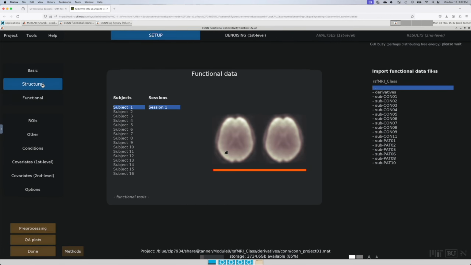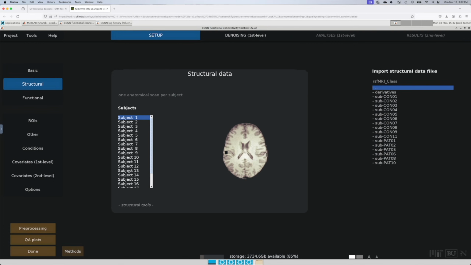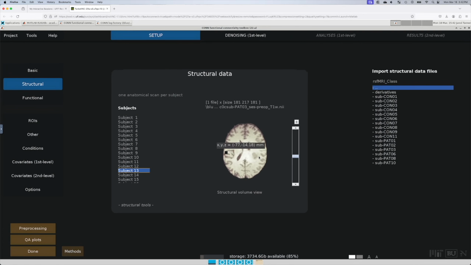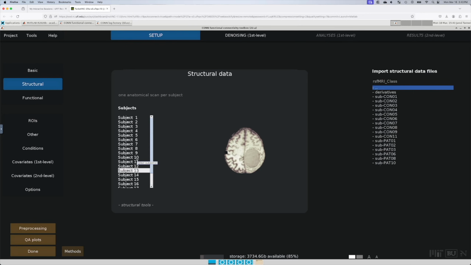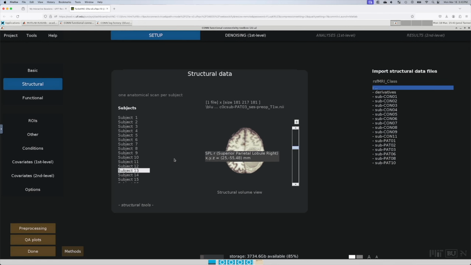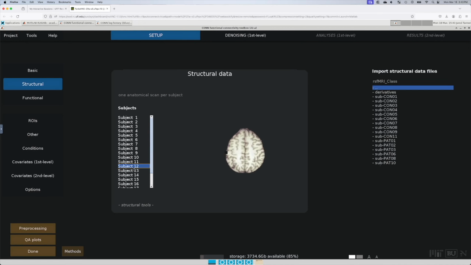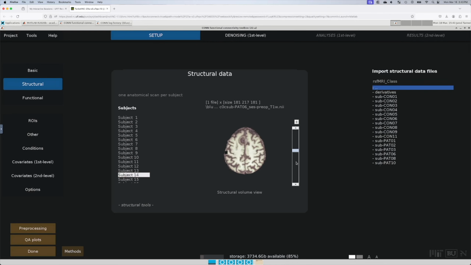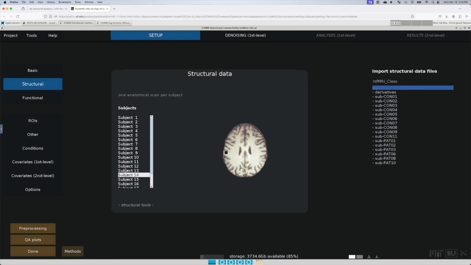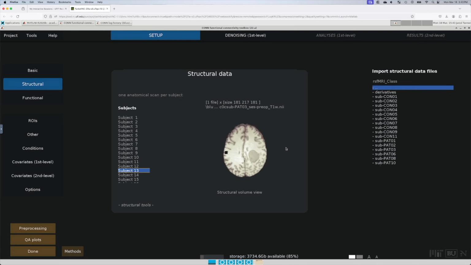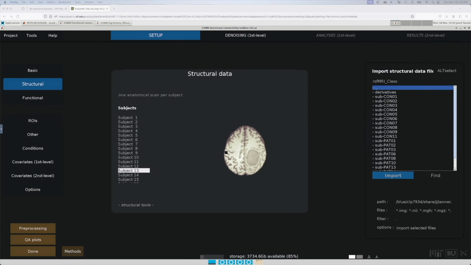Actually, let's look at structural first. So subject 13, this looks okay. So now this has gotten normalized to standard space, but what do we see? We see this person has a very large tumor. That person has a tumor as well. But subject 13 has an enormous tumor. And we can see that over here.